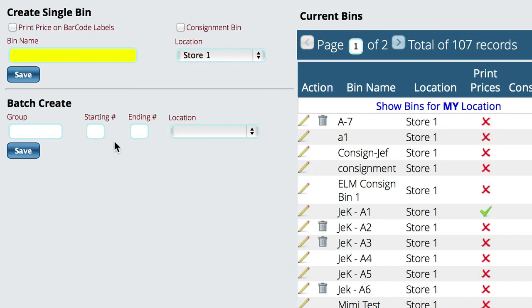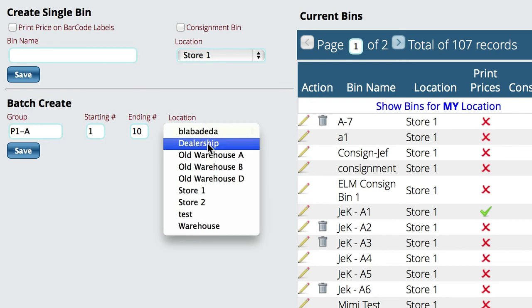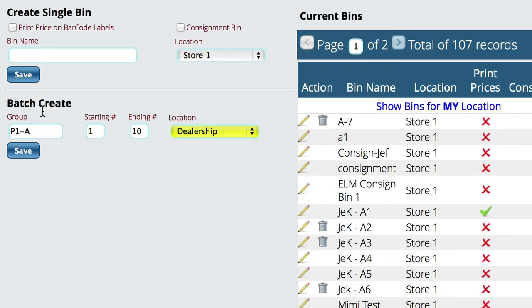If you want to create a group, then what you can do is say that I am creating the bins for P1, which is parts counter, or the parts 1 dash A, and I want to create numbers 1 through 10, and I want to create it for the dealership location. So what this is going to do is create 10 bins, and it's going to be P1-A-1, P1-A-2, and so forth. So it's just a quicker way to knock out a bunch of bins without having to go through and do them individually.